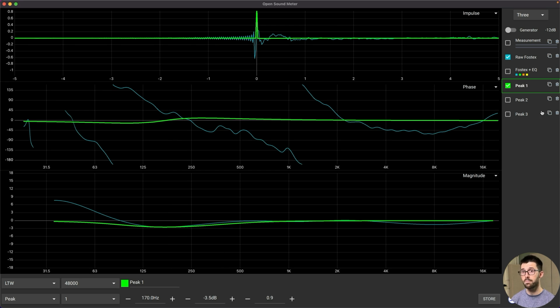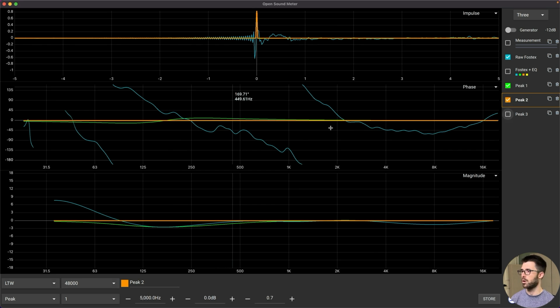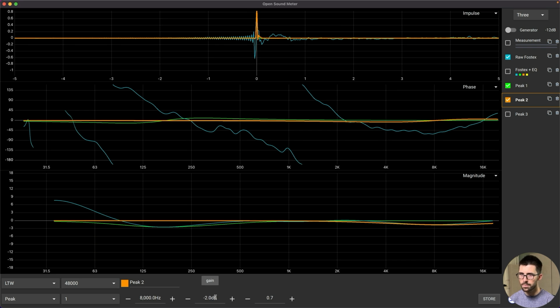So now let's do the same thing with peak 2. I'm going to select it, engage it. It's now orange. It looks like here at 8K is about the center. 8, 1, 2, 3 zeros. Let's go minus 2 dB. And I'm really close already. I'm going to tighten up the Q. Let's go to 0.8. Now maybe 0.9. And now it's lined up pretty darn close.